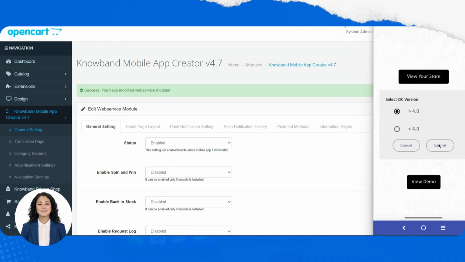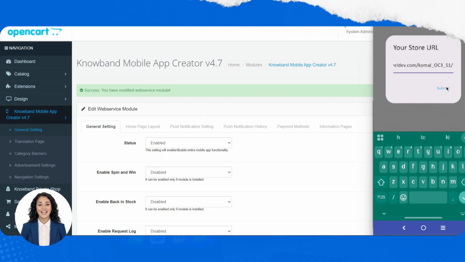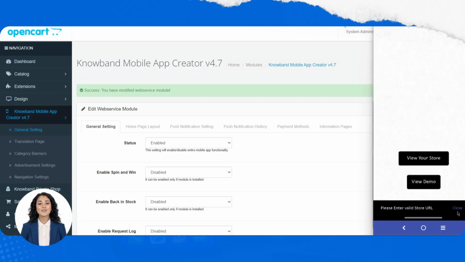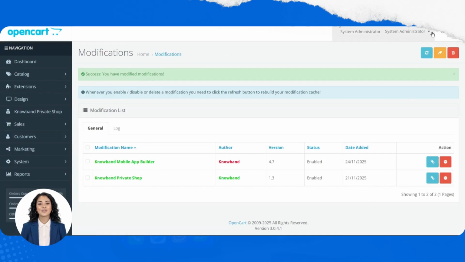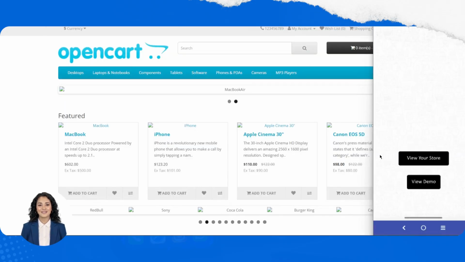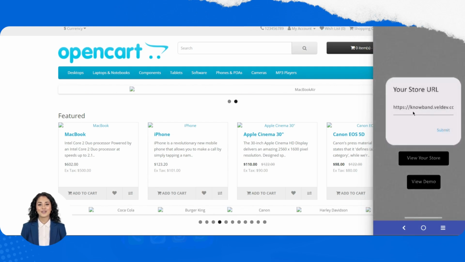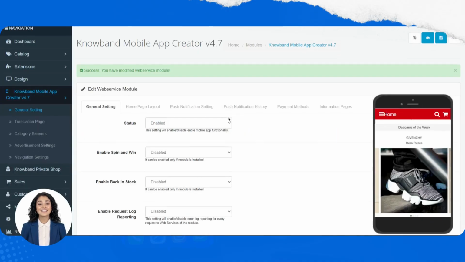So you have to submit, and then you have to enter your store URL here. Click on the Submit button. Your store will be valid if the store URL is valid, and only then will you be able to be redirected to your application. So remember that you have to enter the correct store URL by choosing the correct version of your store. If the URL of your store is correct, then you will enter your application. This is how it looks here.